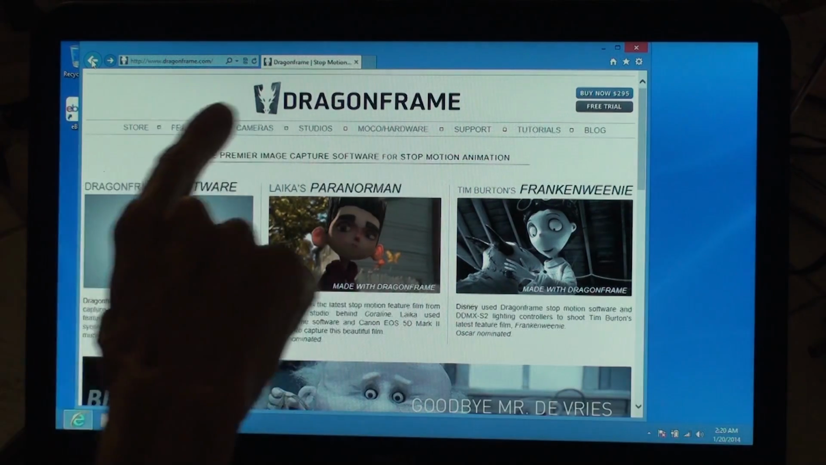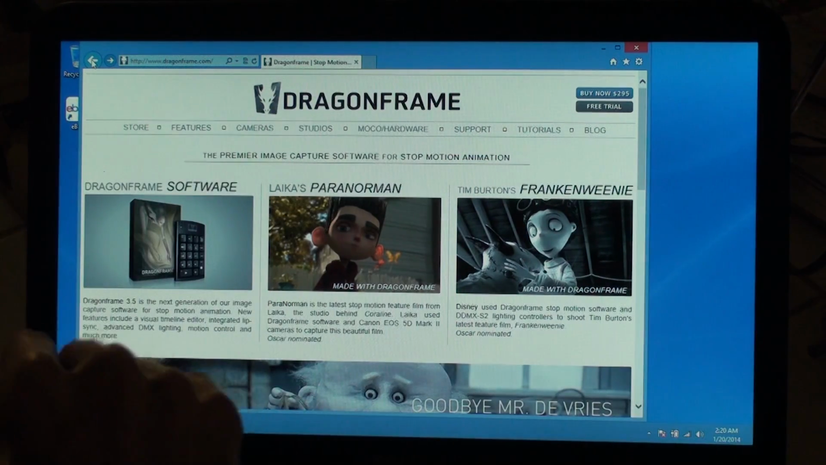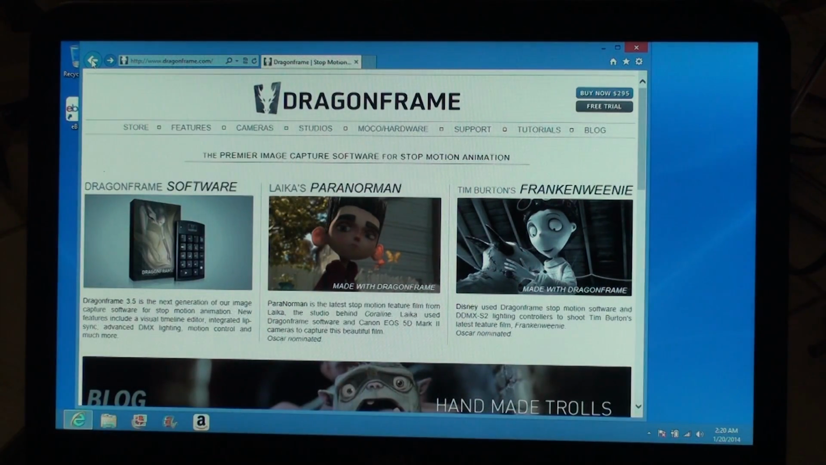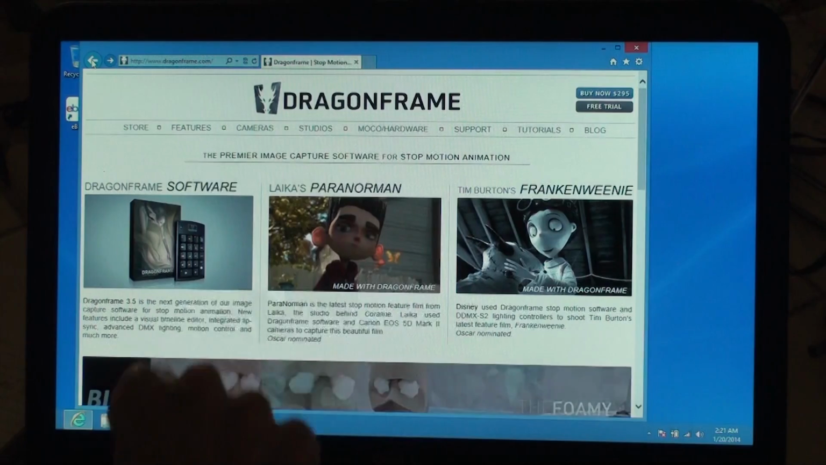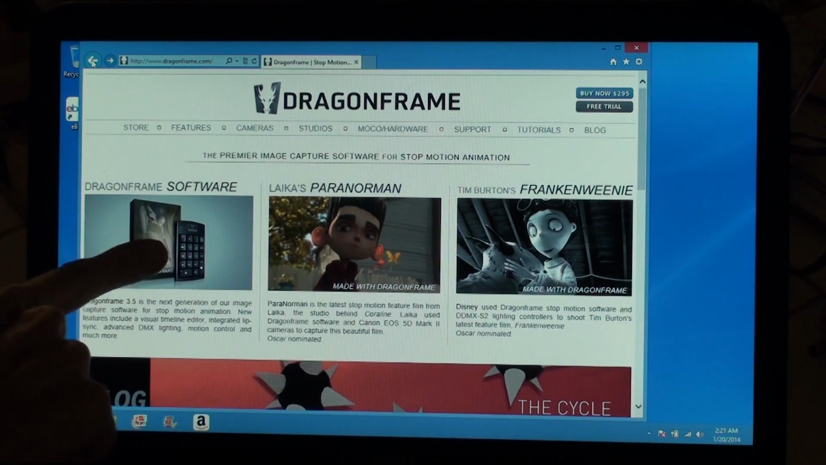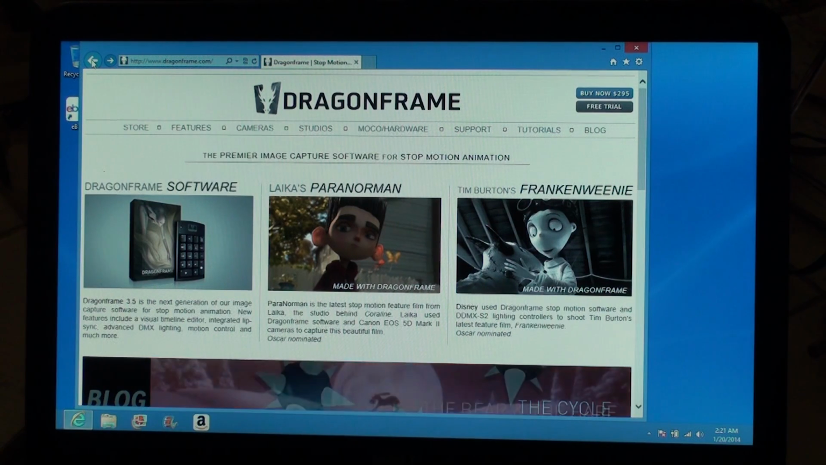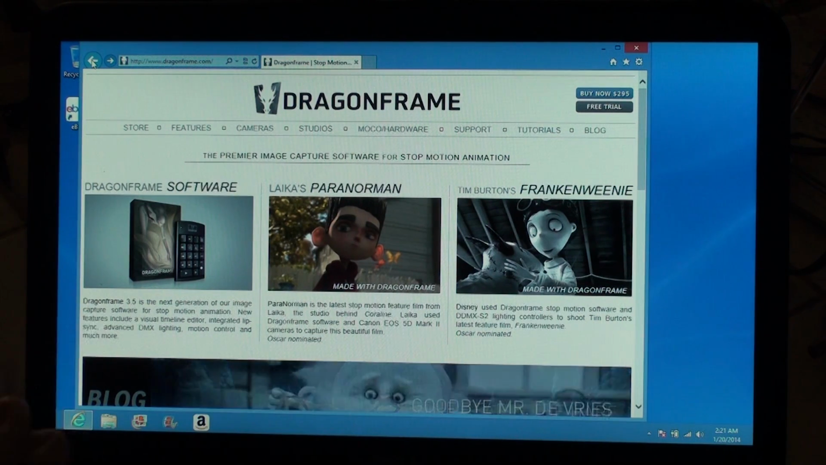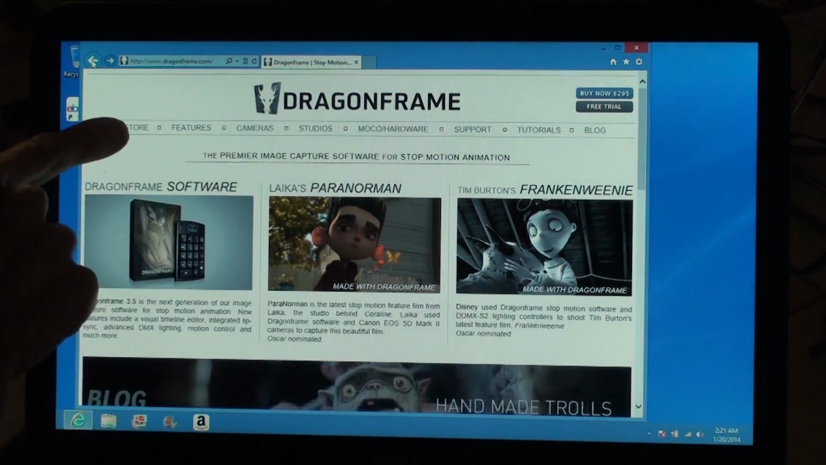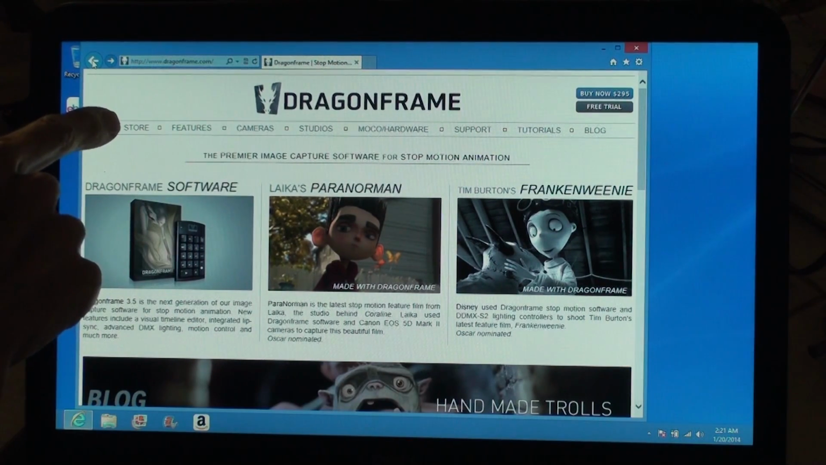I've gone to the Dragonframe website, and at the moment this is the front page. These things may change. I can click here if I want to see the Dragonframe software and read more about it. I already know that that's what I want to get. So what I can do is go to the store.